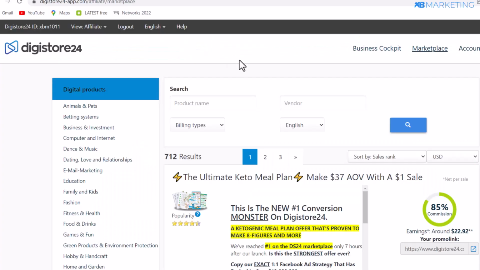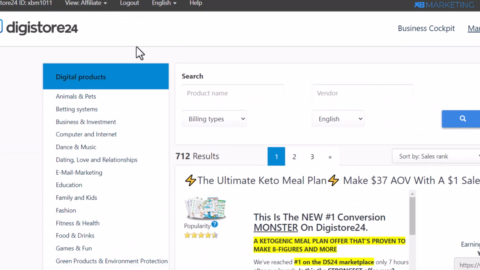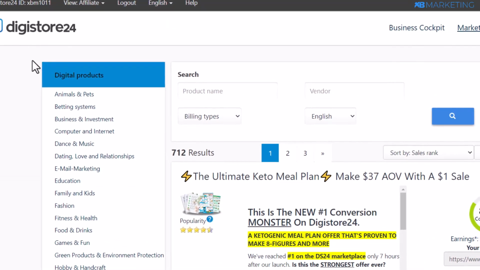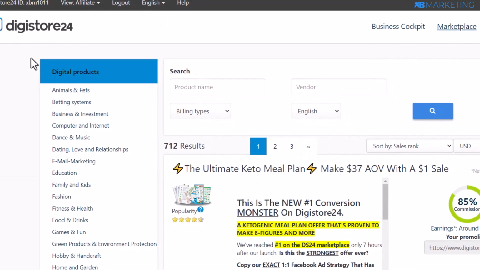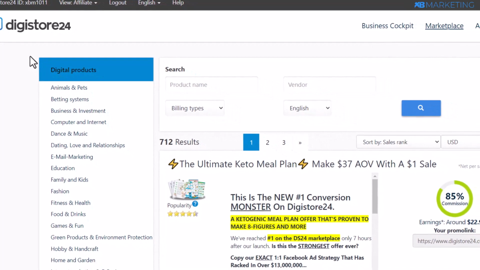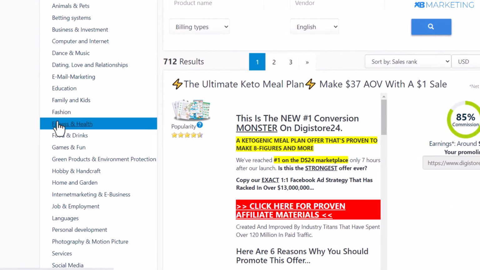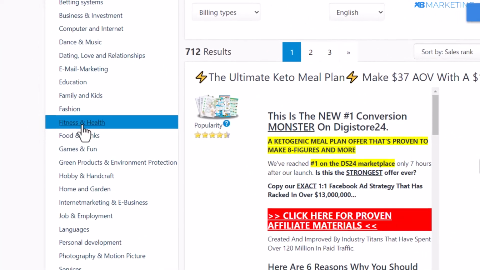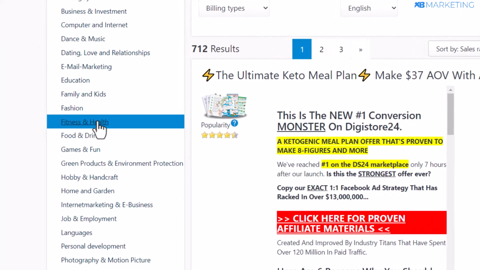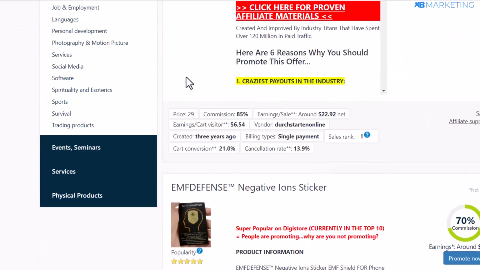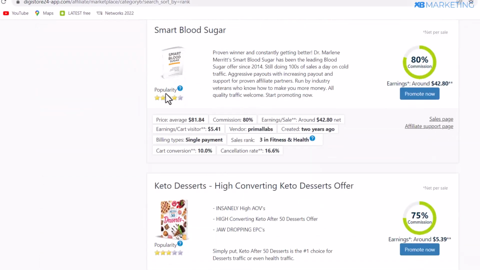So once you have your account created, you want to make sure to come over to the marketplace section, and this is where you are going to have access to a variety of products from various categories that you can start promoting and start earning money on Digistore 24. So I'm going to be taking the health and fitness category as an example. So I'm going to click on this health and fitness. As you can see right here, over 100 products are available on this category alone.